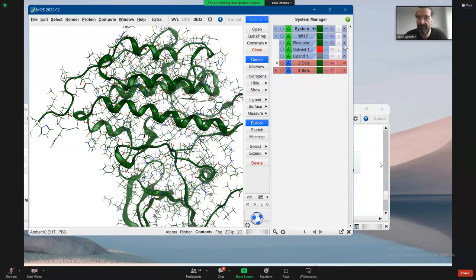It's the delete button. So if you want to delete the receptor, MOE prompts you and says, are you sure you want to delete all 5,000 atoms of this receptor? We're not going to do that right now. We're going to cancel it. But that's what this X here is.